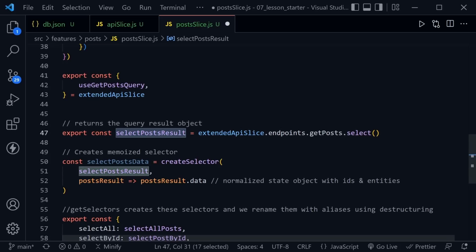So select post result equals extended API slice that we defined above, then dot endpoints, because that is an object, dot get post referring to the method, and then calling select right there. So we're getting that result object. But that is the entire result object. It's not just the data. So then we need to use create selector, which we had already previously imported, to create this select post data.